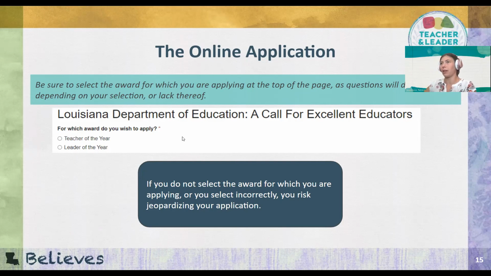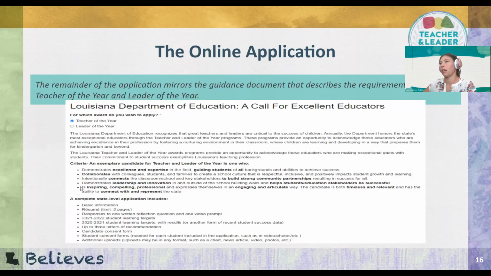So definitely make sure you've got the right thing clicked here. Here's a little bit more of what the application looks like. This is going to give you an overview of all of the things that you need. You see a checklist down here for what is available. This is also all available in our guidance documents on the Louisiana Believes Awards page. But you're going to be seeing it multiple times throughout your application process.